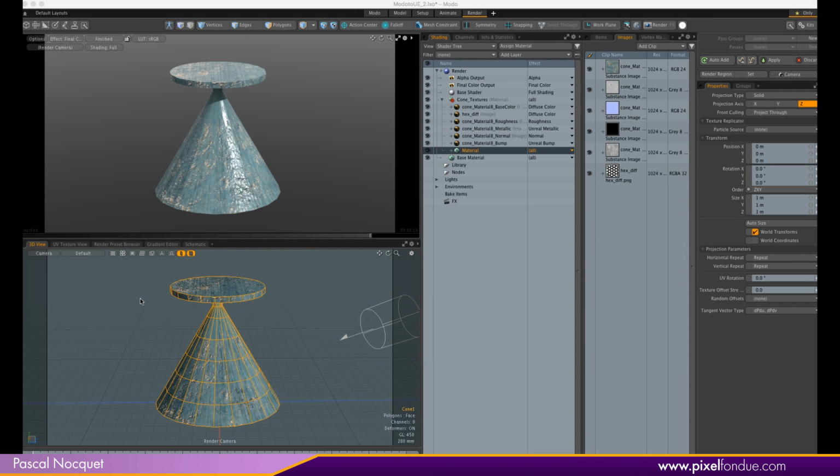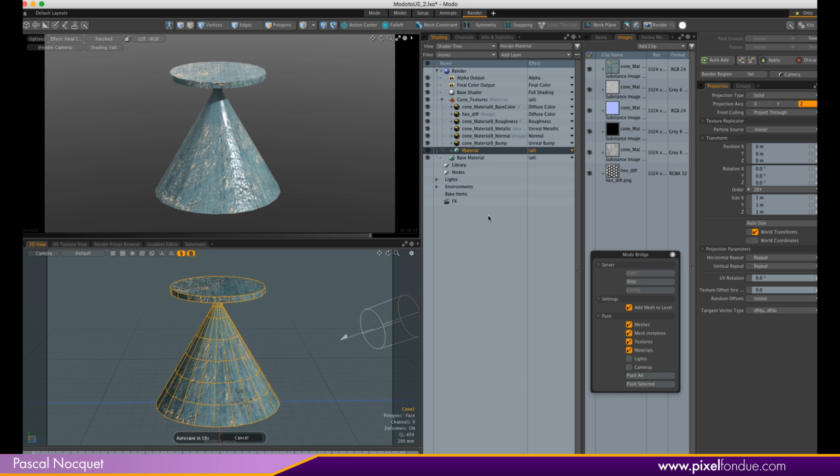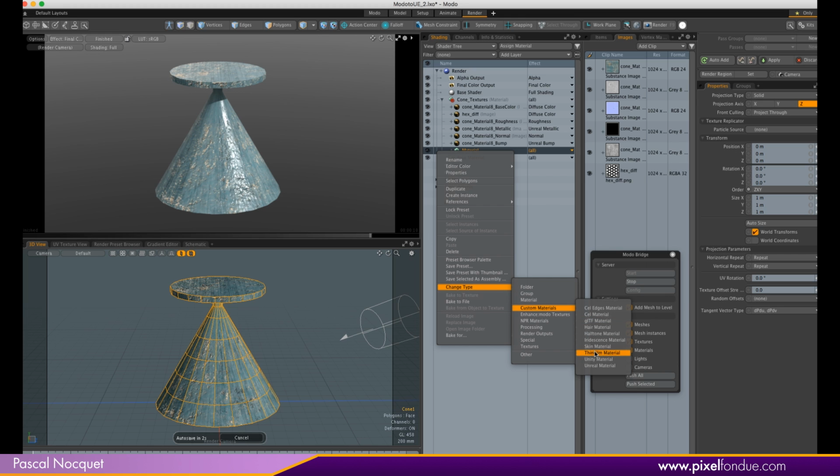So let's look at another example with textures, because this is when it gets a little more interesting. I have this simple shape and I textured it in Substance Painter. You can assign specific Unreal textures and materials to your assets here. Like for material, you can go to Change Type, right? Custom Materials, Unreal.